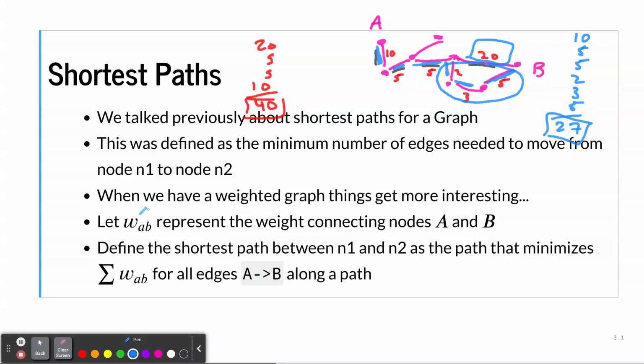Or, depending on your application, you might consider the weight to be infinite, meaning it's not possible to traverse that weight or that edge. We will then define the shortest path for a weighted graph between nodes n1 and n2 as the path that minimizes the sum of all weights for each edge that was traversed along the path, similar to what we did up here in our example. So that's the problem we want to be thinking about.